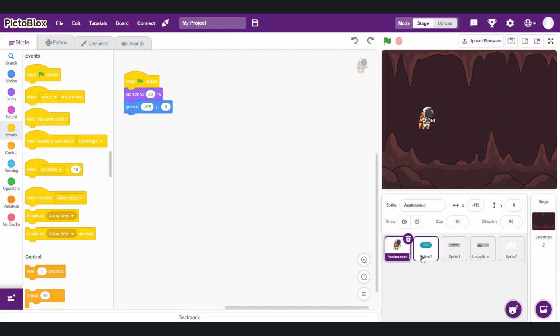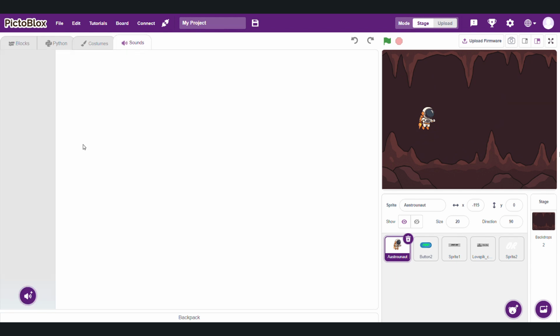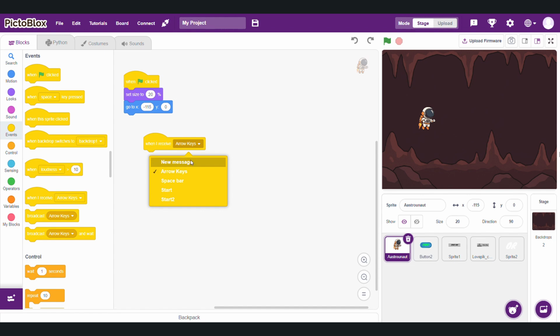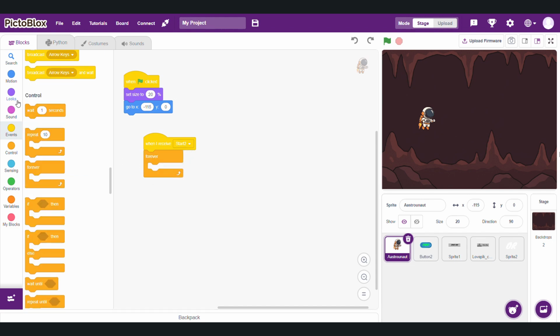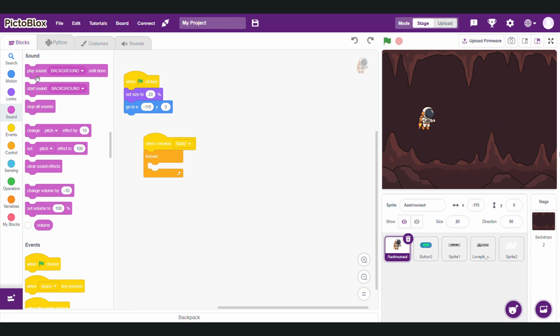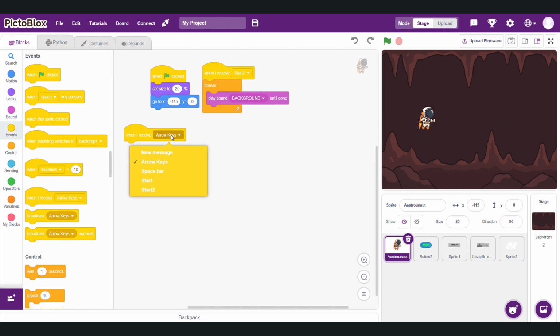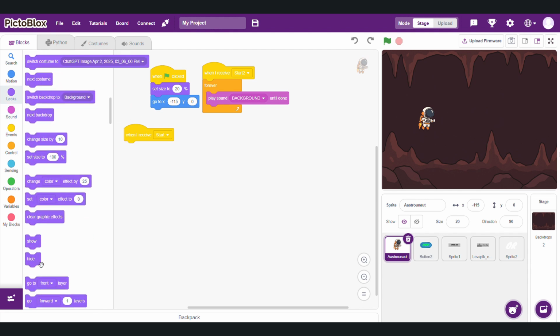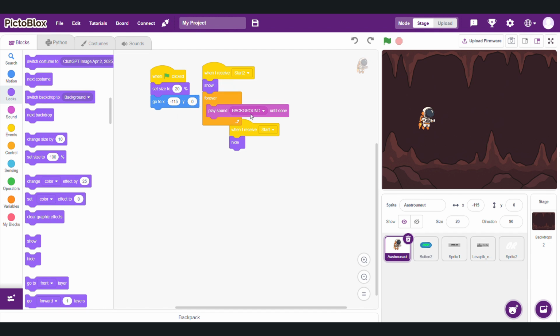Now we will do coding of our astronaut. We will take a sound. I will upload it. When I receive start 2, forever loop, sounds, play sound background until done. Events, when I receive start, looks, hide. And when I receive start 2, show.